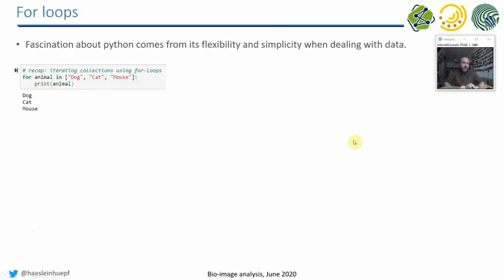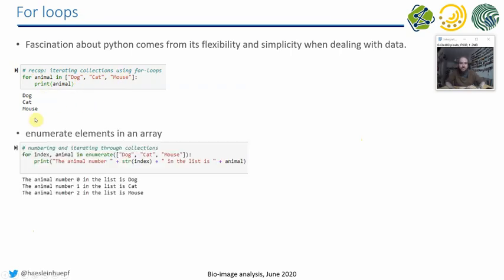Furthermore, for loops, that's also a recap from last week. So we can iterate over collections in for loops. So for example, for every animal in our collection of animals consisting of dog, cat, mouse, we want to print that out. And this is what then basically happens.